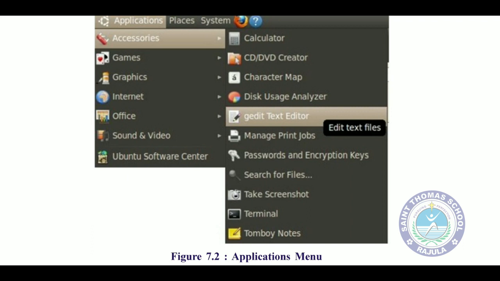Next is Search for Files. So if we forgot the file name or the location, then with the help of Search for Files we can search for it very easily. Then after, it is used to take a screenshot of the screen that we are currently using.